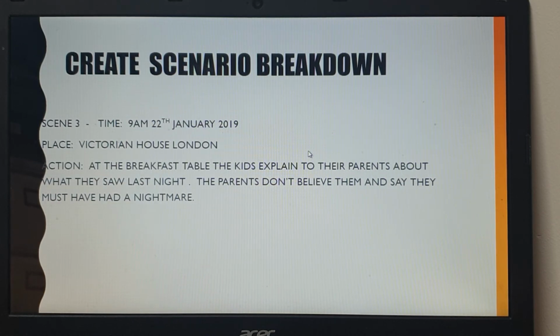So we've now moved on. You can see my drama is in linear order because it has gone in time order. So we're now moving on to the next day, and this is 9 o'clock in the morning in the Victorian house again, and this time we're at the breakfast table, so it tells a bit about where the location is at. The children explain to their parents what they saw last night. The parents don't believe them and say they must have had a nightmare.